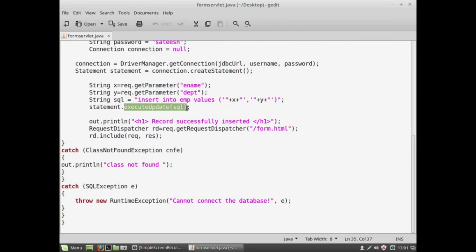This is a method name, and we need to call this method using the instance statement. This statement we have created using the connection object already. So using this statement, we need to execute this method. If you have done everything correctly, then you will see this message on the web page: record successfully inserted.